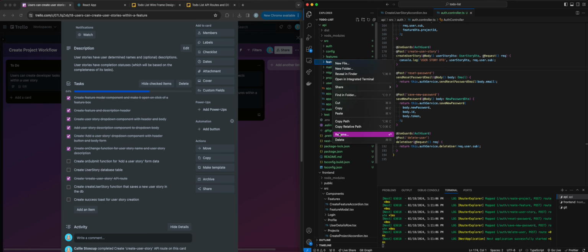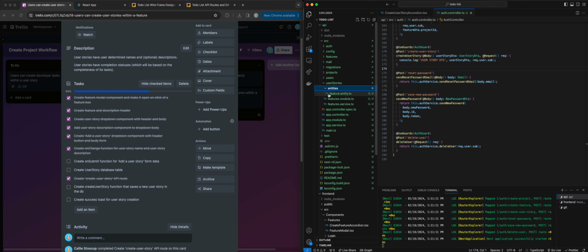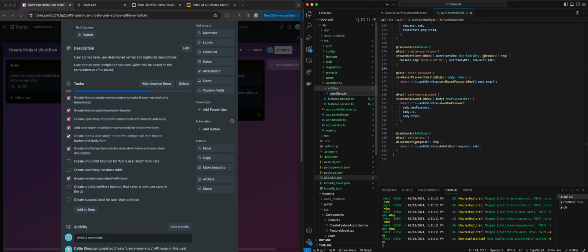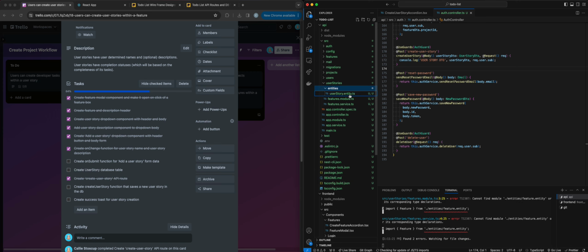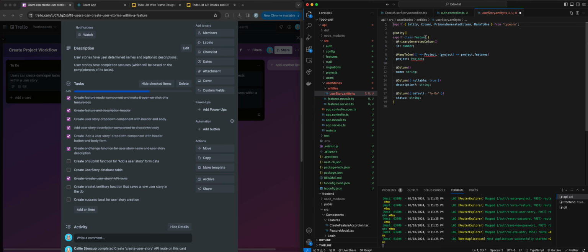I'm going to rename it, and so then it's going to be user stories. All right, and then let's start with the entity. This is going to be user story.entity.ts. Let's open her up. We're not going to worry about project right now. So this is going to be our class UserStory. We will have an ID.